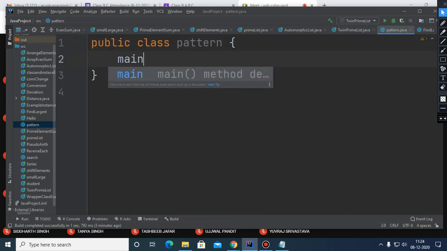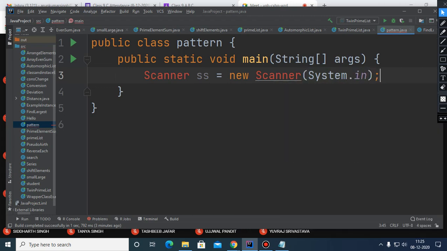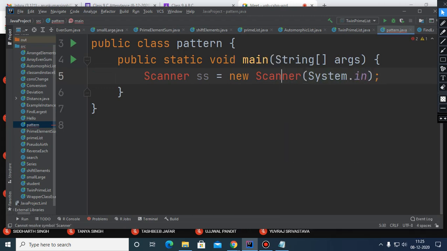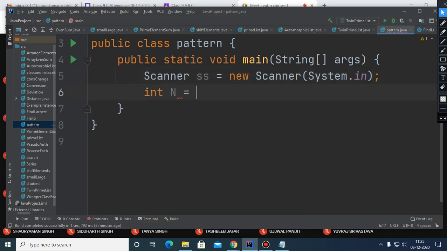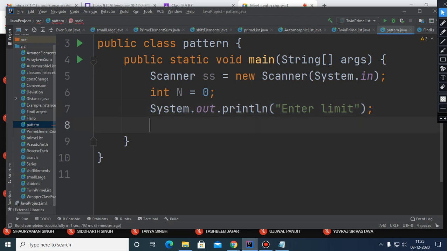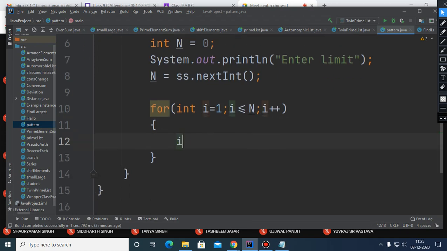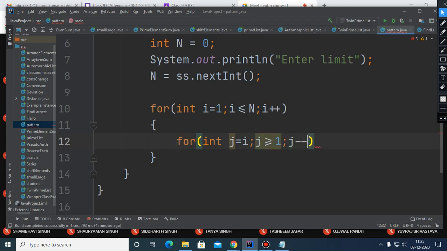So first of all, a few things we have to remember. We need to take the Scanner class. This is n, and here enter limit. So we have entered this limit. We have to start this loop from 1. It will go up to n. And here, this will start from i till j is greater than or equal to 1, and j minus minus.